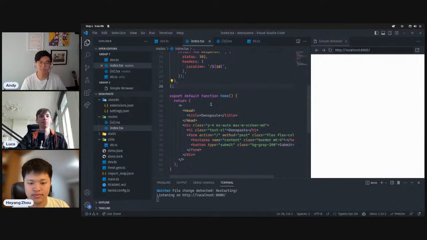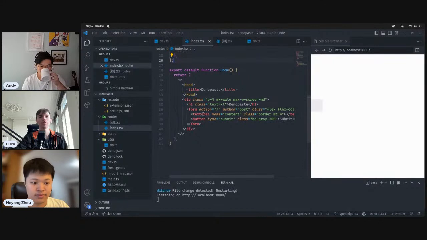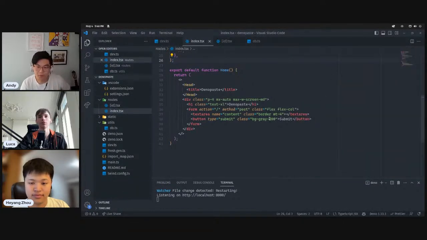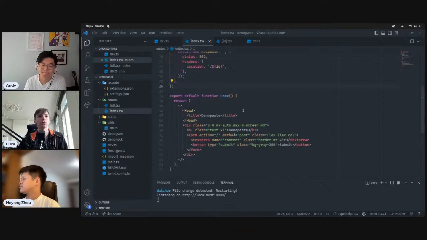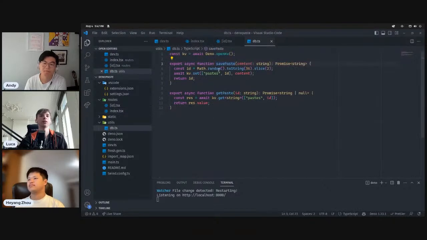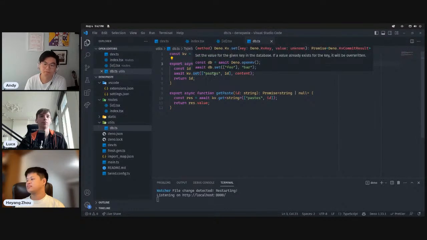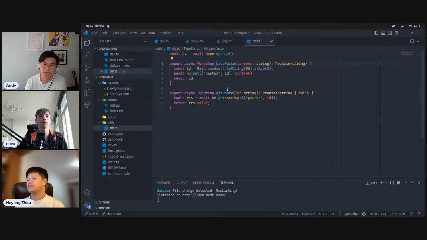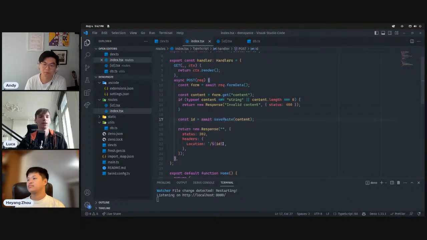We have the index page that renders a form with a text area and a button. Let's close this browser so you can see better. When you submit this form, it triggers a post request. We handle this post request in the route handler up here. We get the form data from the request. We get the content, check that it's a string, and check that it's not 0 length. We then save the paste in the database. We do this by first generating a random ID, and then we set this paste in the database using the kv.set API. And then we redirect to this ID.